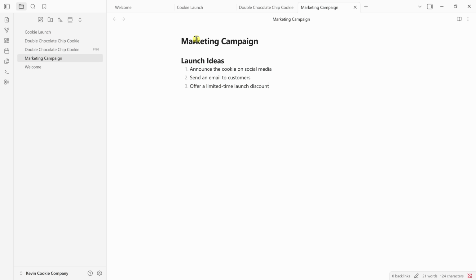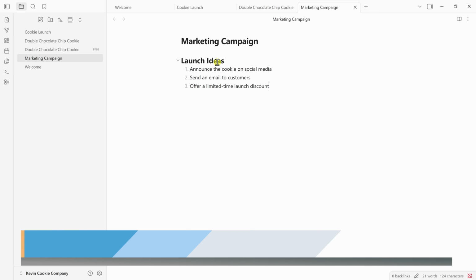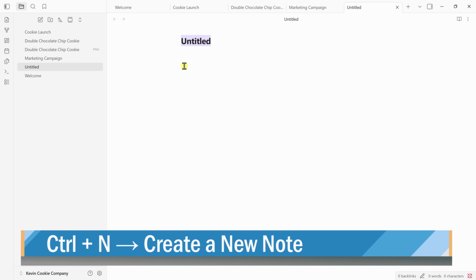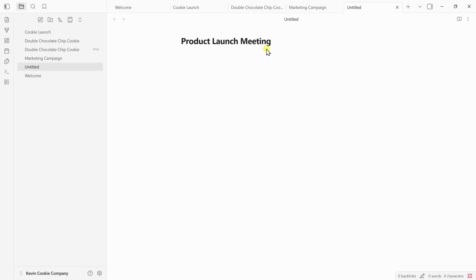Finally, let's create one more note, but this time, instead of pressing the icon in the top left-hand corner, let's use a shortcut key. Press the Control key together with N, and that drops us into a new note. And here, I'll call it Product Launch Meeting. Here, I'll add a heading, and let's call this Discussion Topics. And I think for meeting notes, checklists tend to work really well. So let's add a few items.